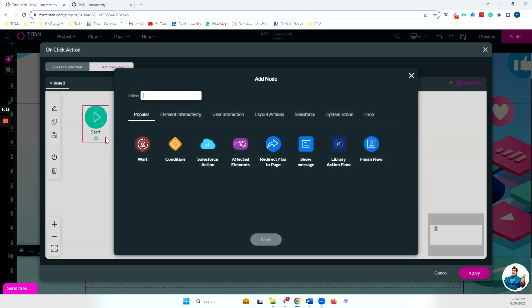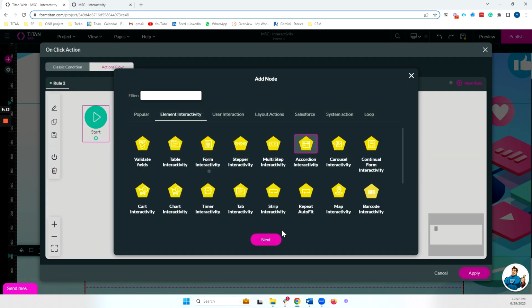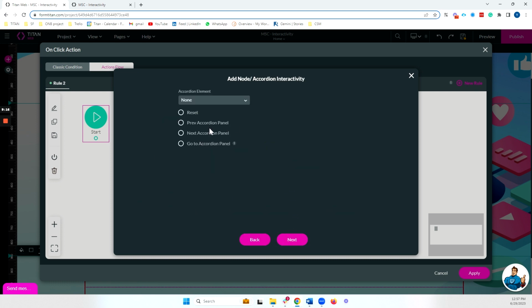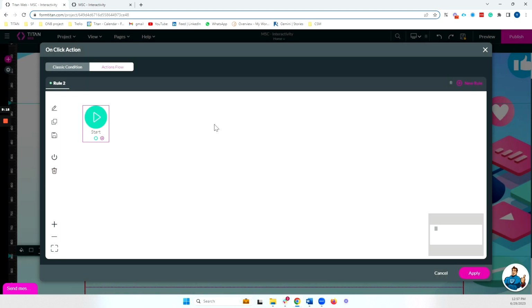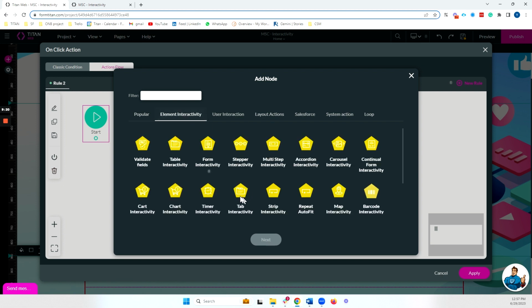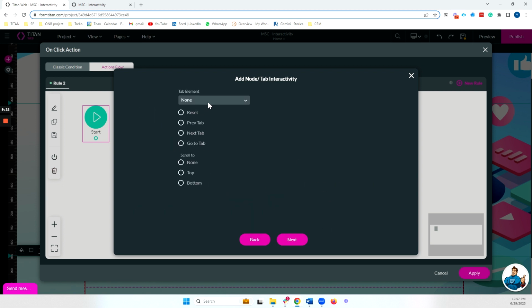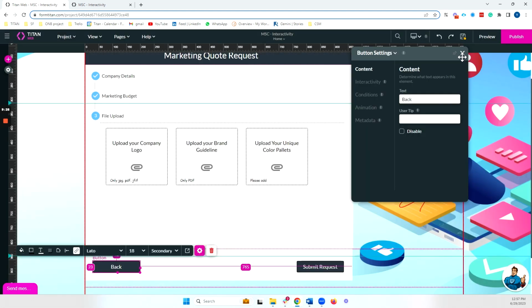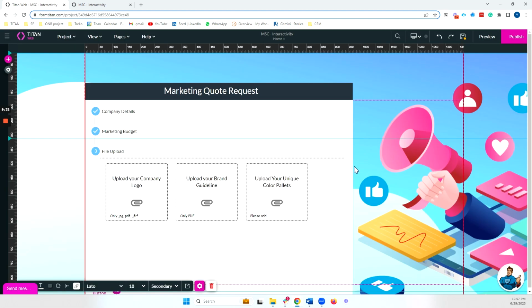And of course, this exists for all of your containers. So if you wanted to go to a specific panel in your accordion, or if you were looking to go to a specific tab in your tab container, you can do that as well. These multi-step containers are really handy, and you can really execute some really interesting functionality. So I highly recommend using these, and good luck.